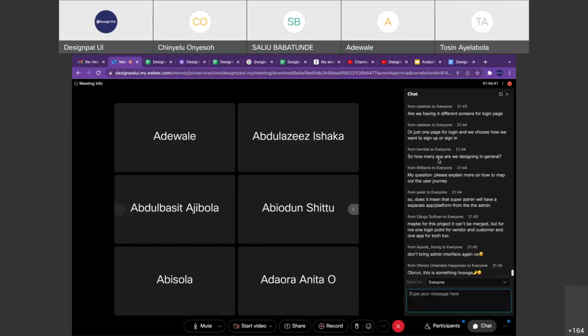Are we having four different screens for the login page? You are designing the customer interface, vendor or merchant interface, and super admin. So are you asking me again? Of course, they will all have the login. Each user needs to have a login page.